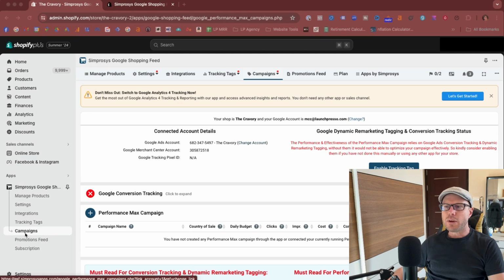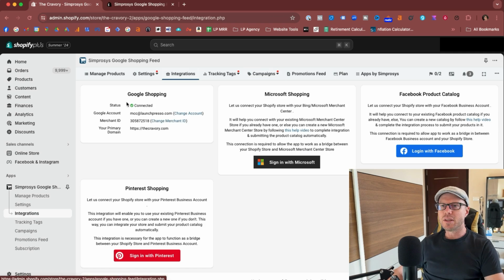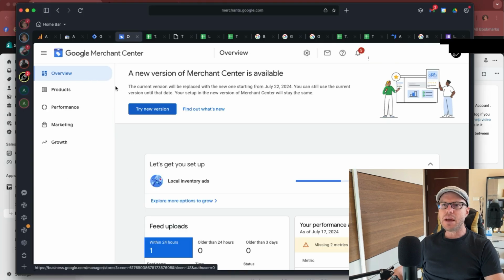Now, I just thought I'd circle back real quick to the campaigns area. And although I said I won't be covering the Google and dynamic remarketing tagging and conversions, what I will do is I'll create a separate video up here on how to set that up using my test store. And now that I've got the Simprosys app connected to our Google Merchant Center, I'm just going to quickly come back over to the Google Merchant Center just to see how things are progressing.